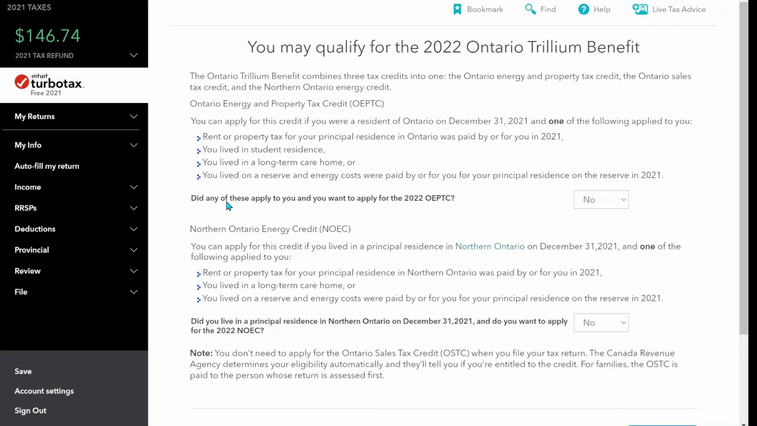Say no. Did any of this apply to you, and do you want to apply for the 2022 Ontario Energy and Property Tax Credit? It really depends. If you pay your rent here in Ontario, I would suggest that you just press yes.